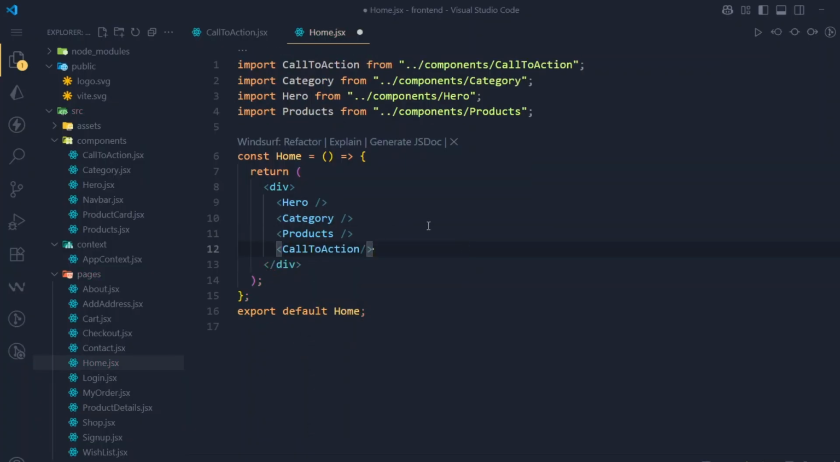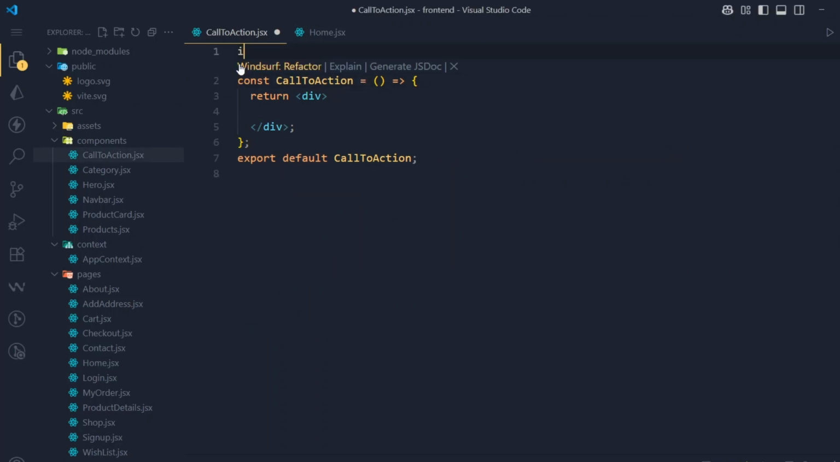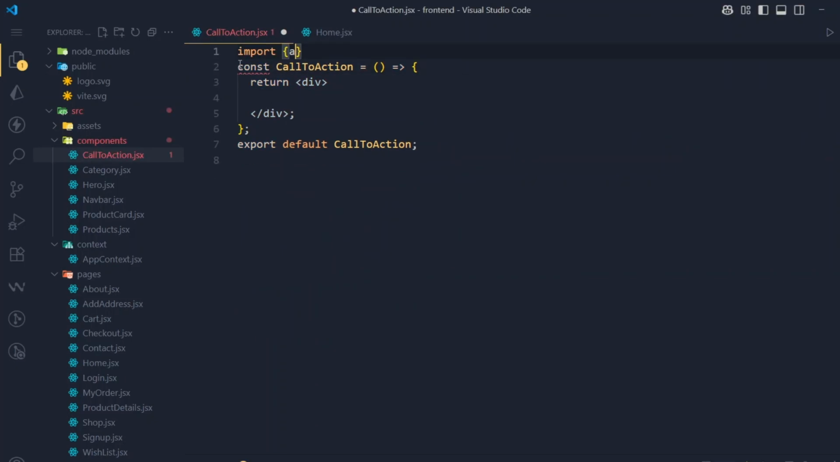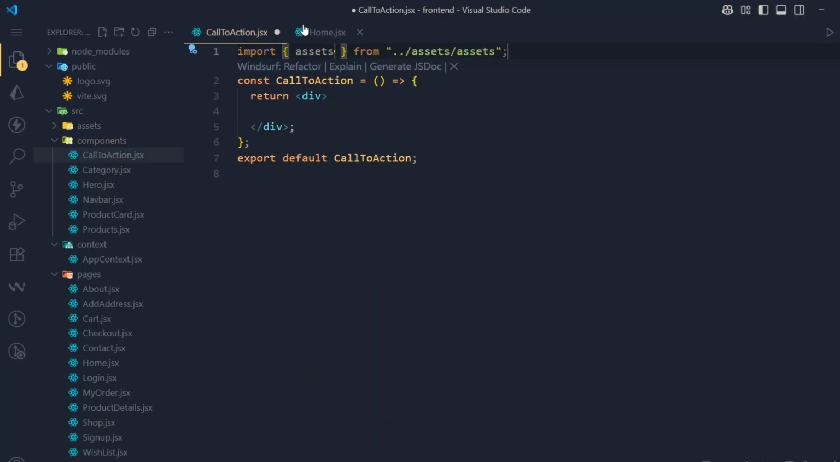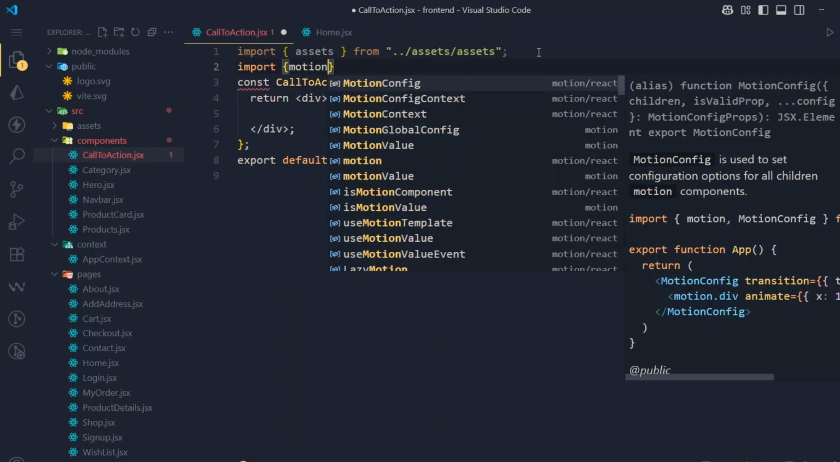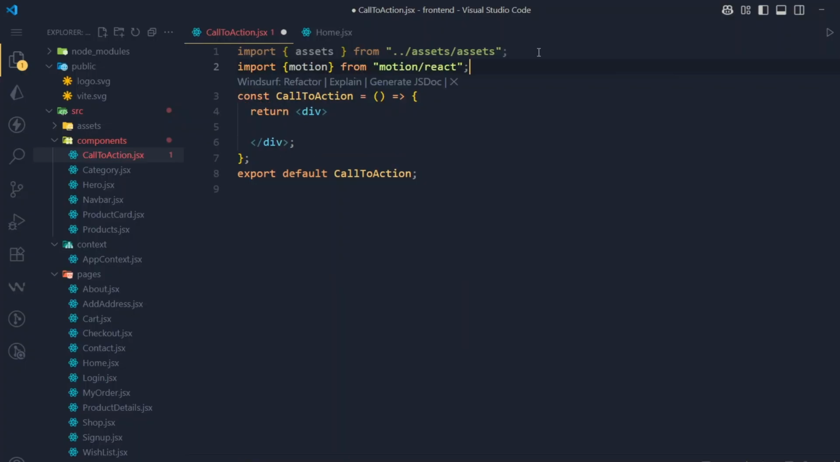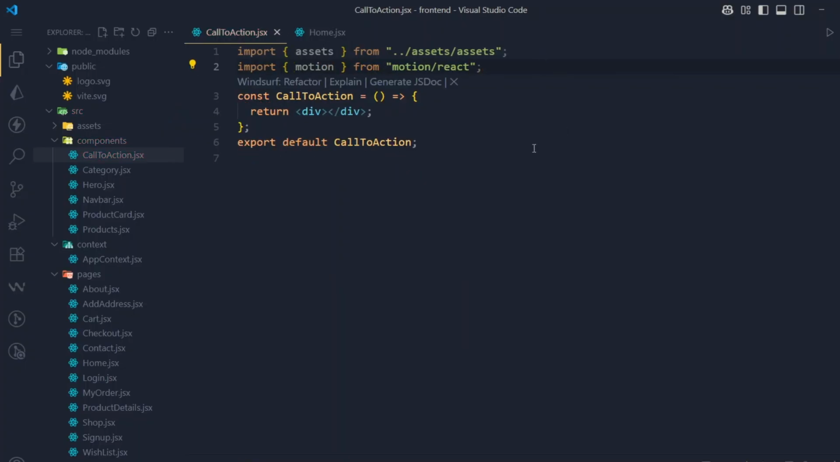You can see here this is a call to action, and in this call to action, first of all we need to import our assets. So I am going to import our assets, import assets from assets. Then we will import motion from motion/react, like this.